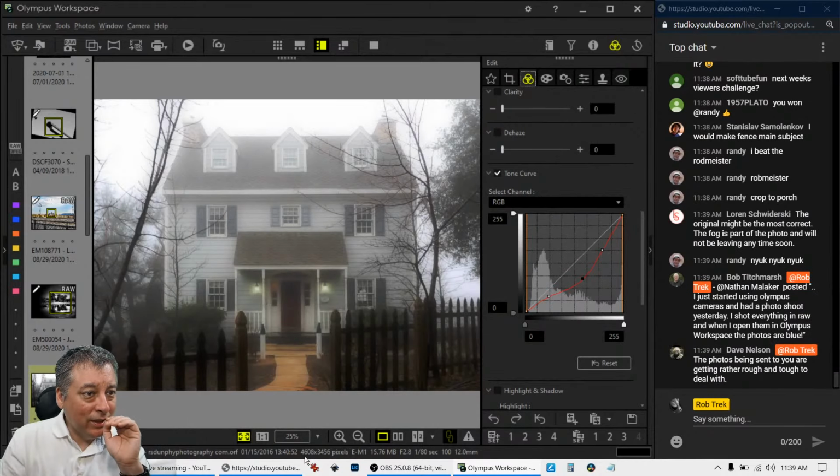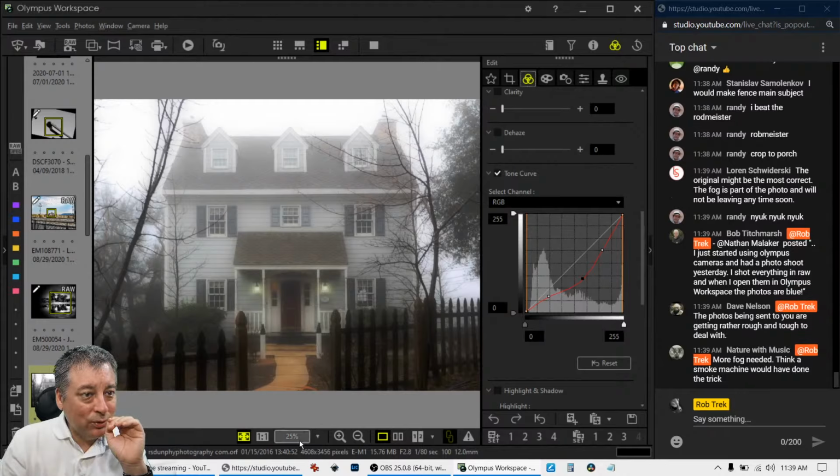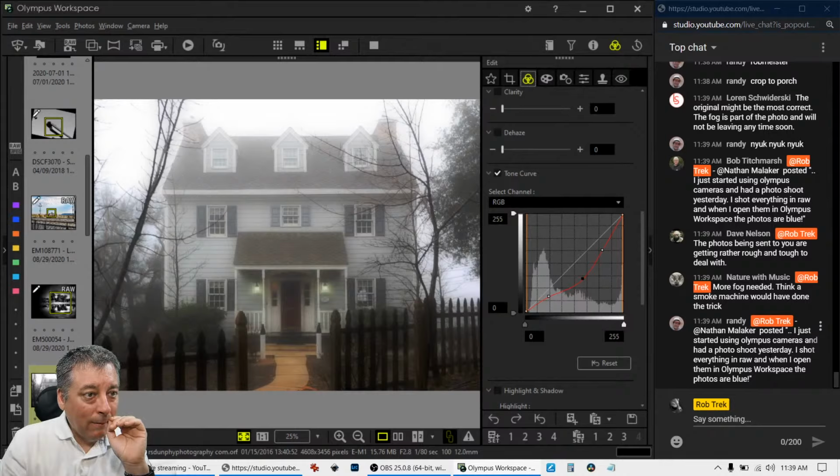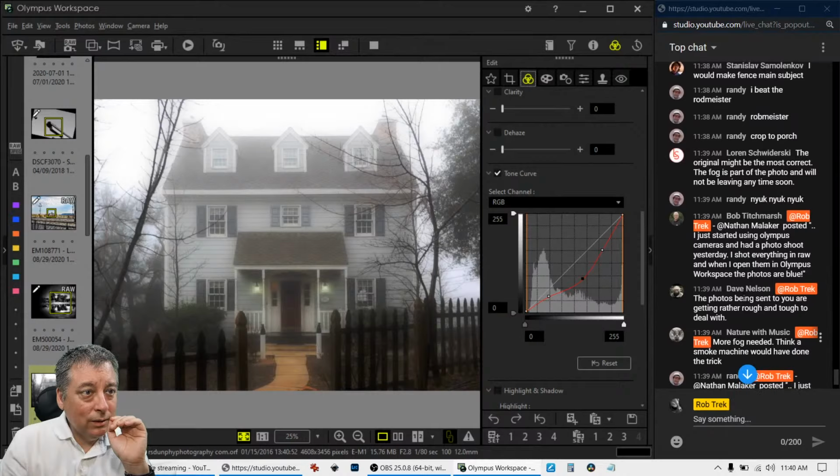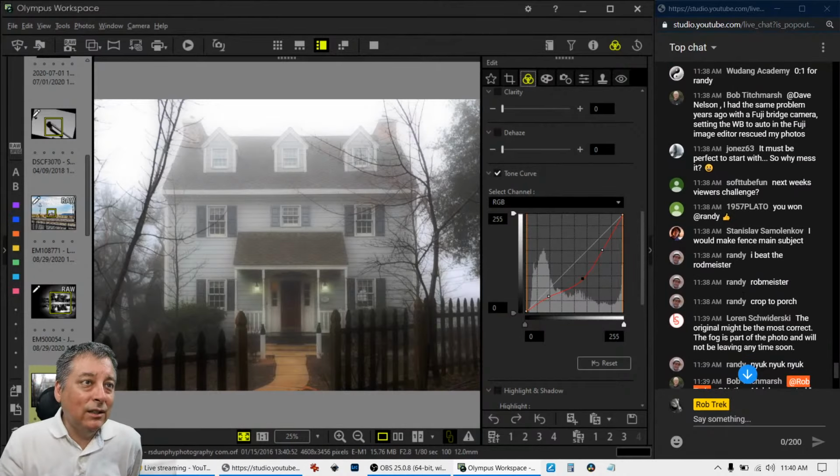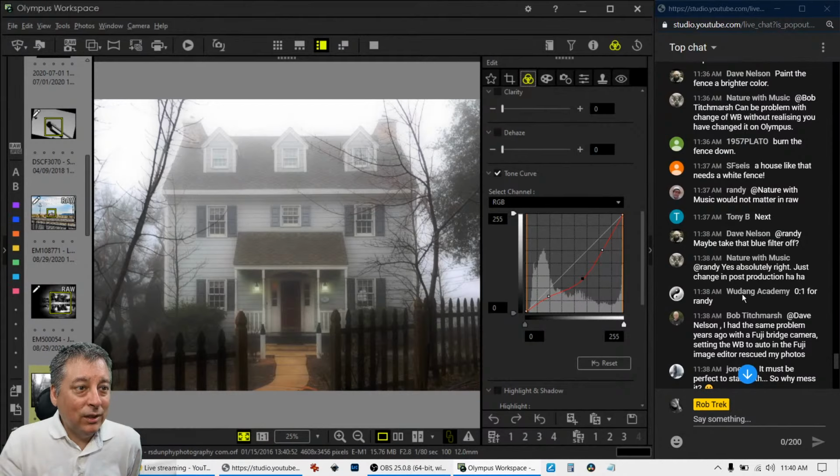And then Bob is saying, I just started using Olympus cameras and had a photo shoot yesterday. I shot everything in RAW, and when I opened in the Olympus Workspace, the photos are blue. Oh, that's weird. Smoke machine, more fog needed. And then Randy says, I just started using Olympus cameras and had a photo shoot. Wait. Oh, somebody's reposting something. Nathan must have. Sorry, I missed that, Nathan.